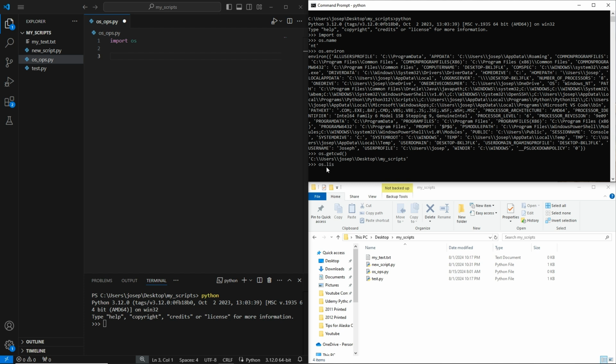os.listdir to list the files and directories here. If we just run that, it does it for the current directory. So we see we have my text, new script, os ops test. These are all the files that we have in this directory.